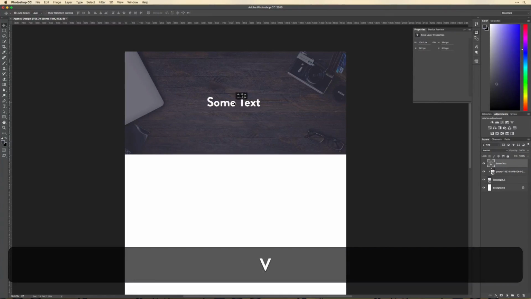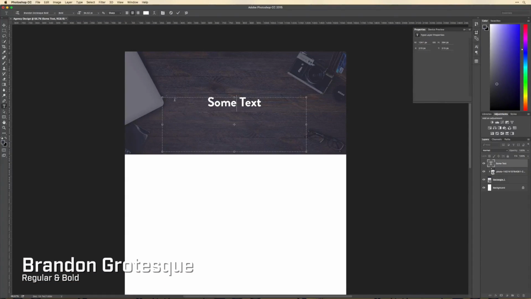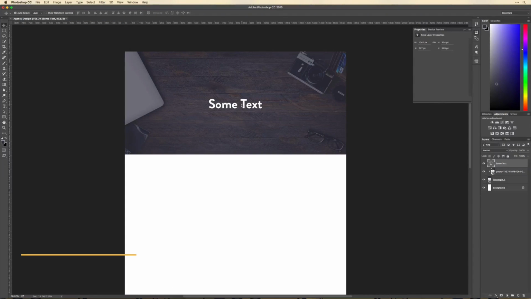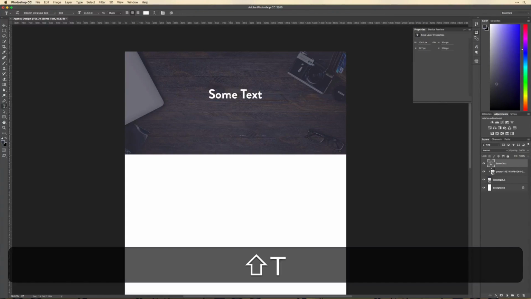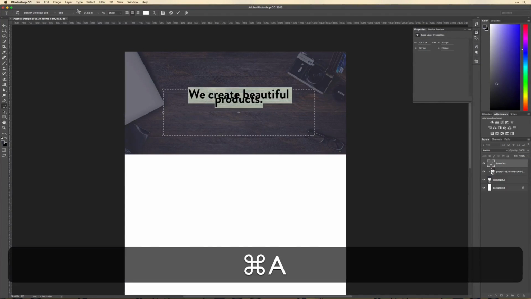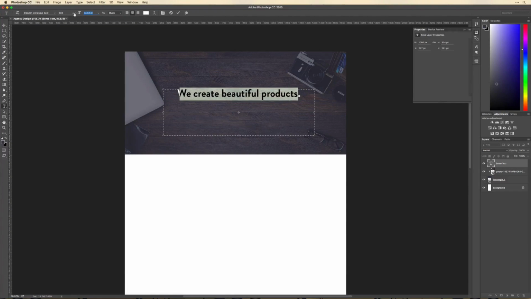So as for the font, I am going to use Brandon Grotesque Bold as well as regular for this design. Brandon Grotesque is by far one of my favorite fonts. I absolutely love it. All right, so let's add a title. So I'm gonna say, we create beautiful products. And this seems a bit large, so let's scale that down a bit. Something like that would work.